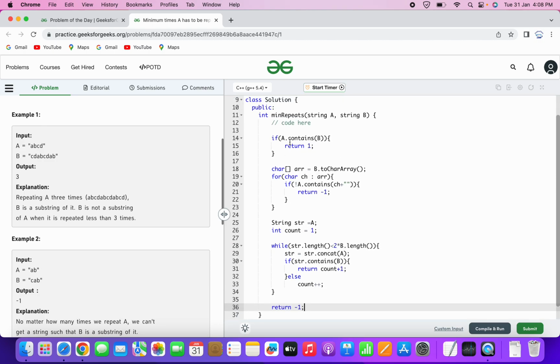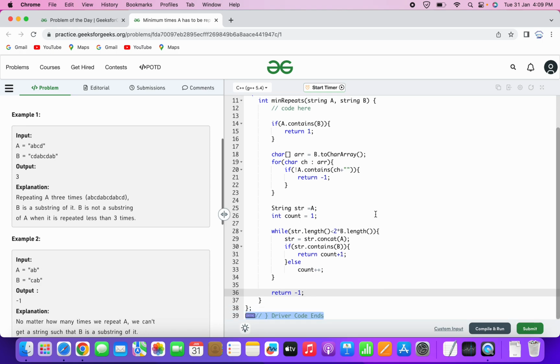First scenario checked, that means if a contains b, we are returning 1. Then we are checking that if each character of b is present in a, so that the second example, where c was not a part of a, we can eliminate by returning directly -1, because in that case, even if we keep on appending a to a multiple times, we can never reach the end result.